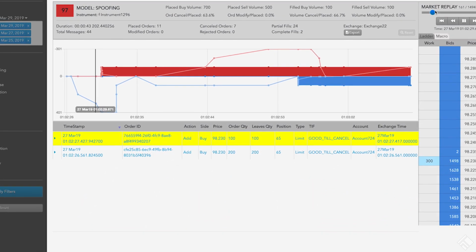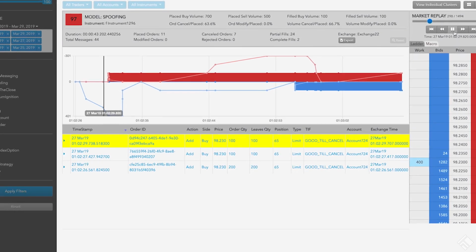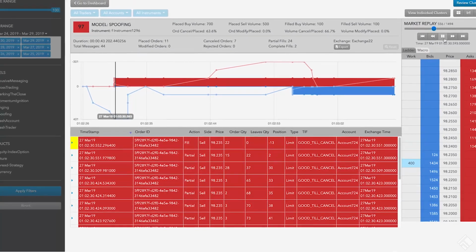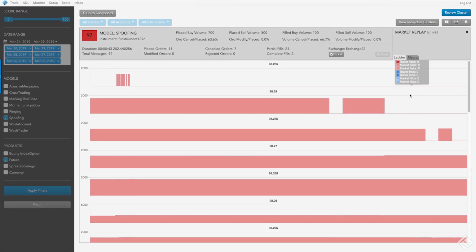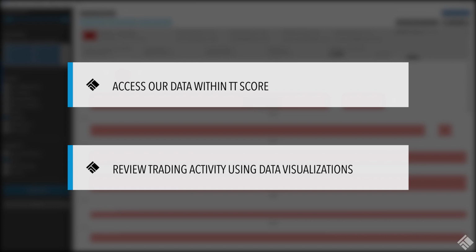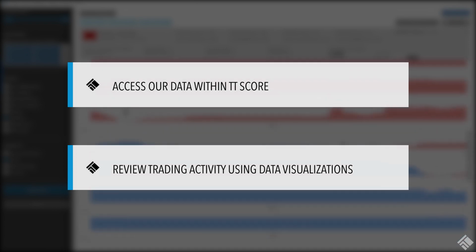Using TT Score's suite of data visualizations, you can prioritize your review workflow, conduct reviews of activity from a variety of perspectives, and record your dispositions. In this video, we will demonstrate how to access our data within TT Score. We'll also review trading activity using TT Score's data visualizations.